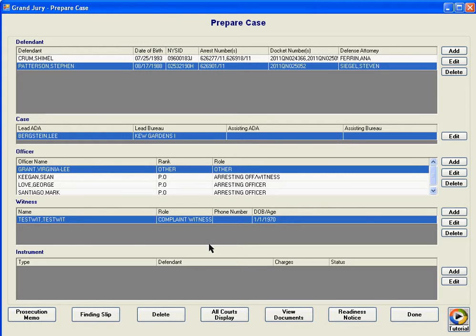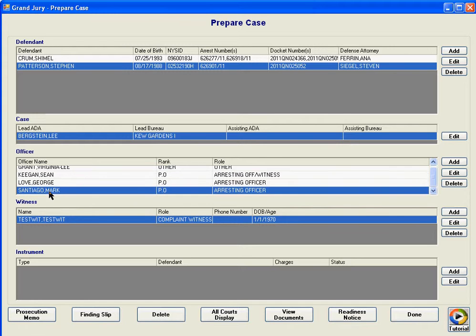The officer and witness information, you probably want to review what's there already. You certainly want to add officers or witnesses who are going to be testifying on the case in grand jury, and you could do that by hitting add. So it's all pretty straightforward. If you make a mistake, then you highlight it. If you feel this officer shouldn't be on this case, and then you would hit delete, and it would disappear.